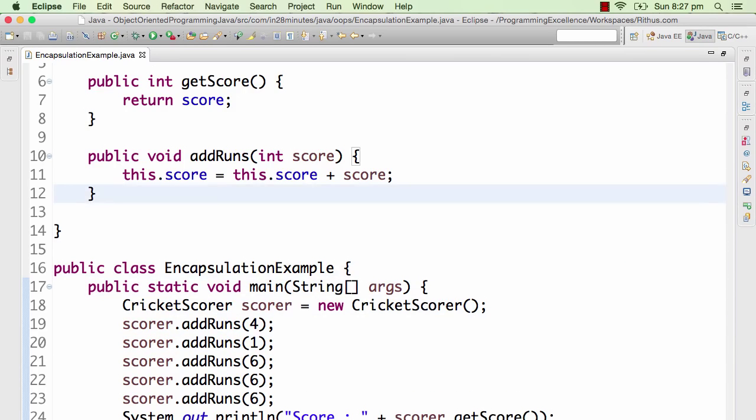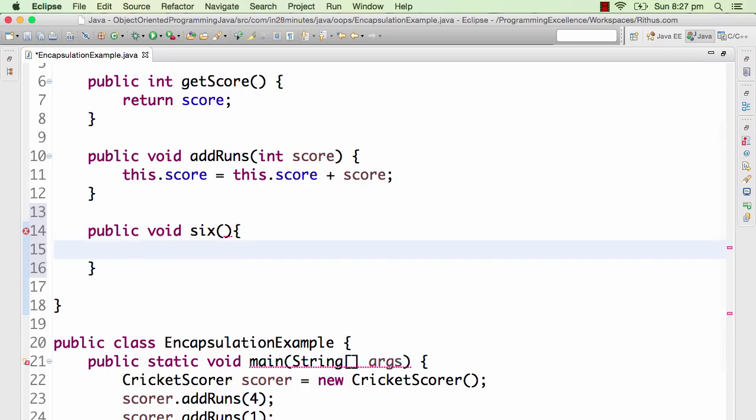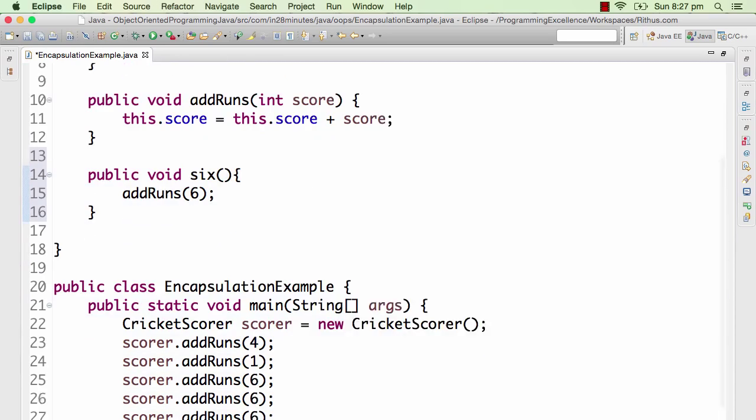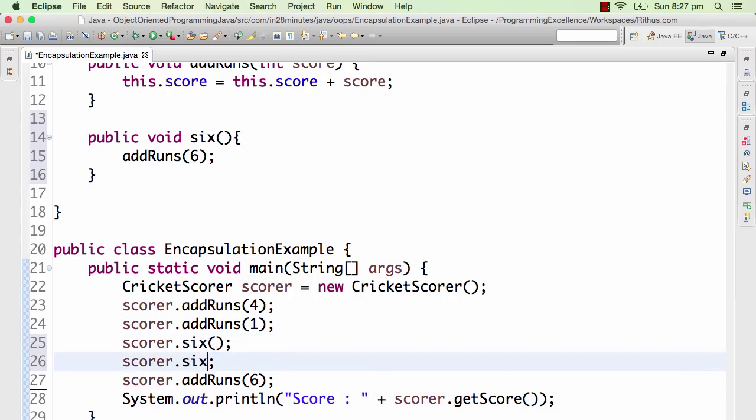So what I can do is actually create a method called public void 6. And when it's a 6, I want to add runs. How many runs do I want to add? 6. So now what I can do is, instead of saying add runs, I can say scorer.6. So the logic that a sixer means 6 runs is encapsulated within this scorer.